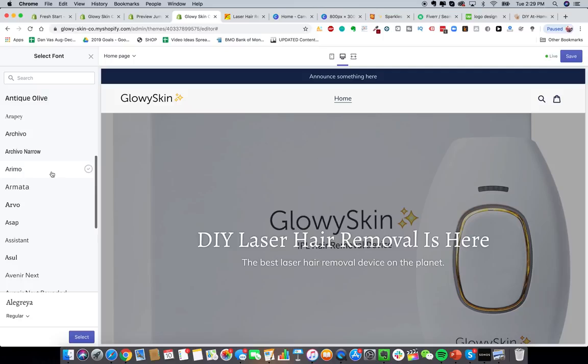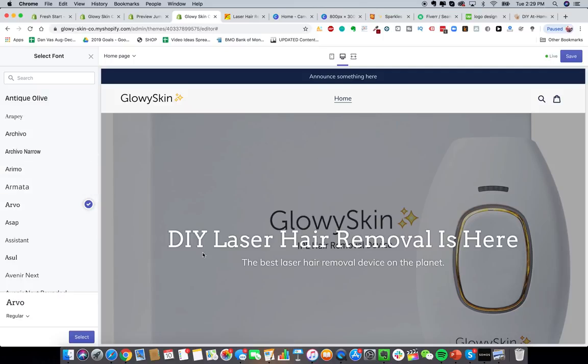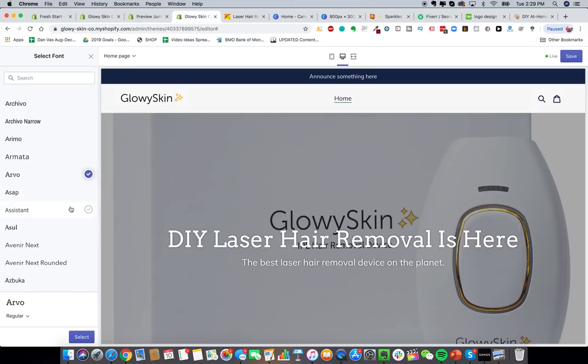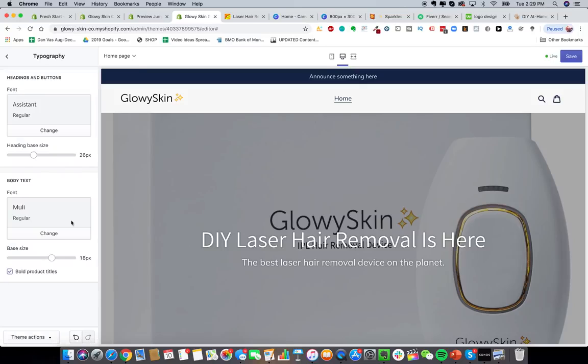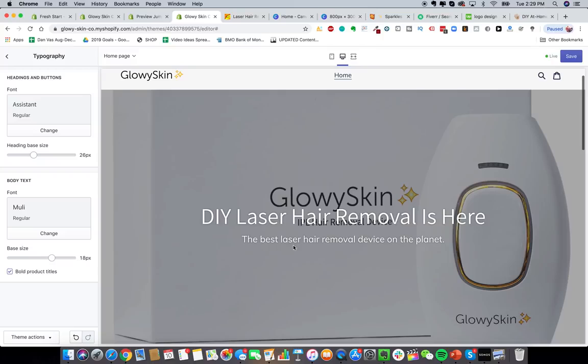So for example, a good one, let's try Arvo. Let's see how that looks. Okay, so I don't really like that. You can try assistant, load more. This one doesn't look bad. So we can try assistant, select. And so this is going to change the heading typography on your store. And then for the body text, it's going to leave Muli.